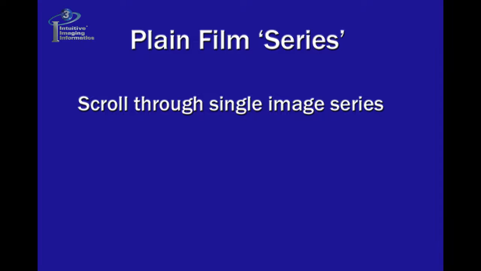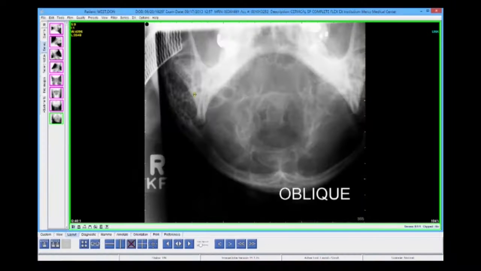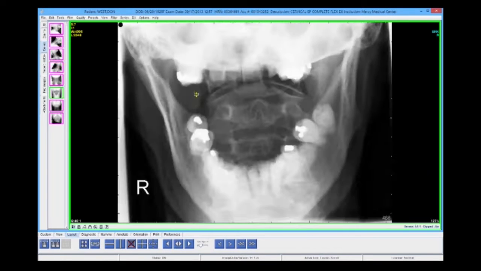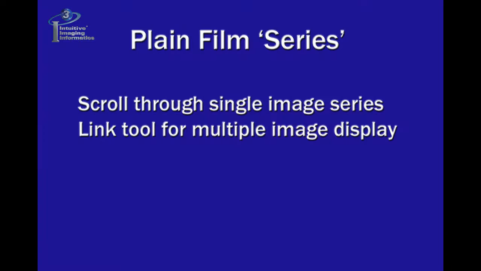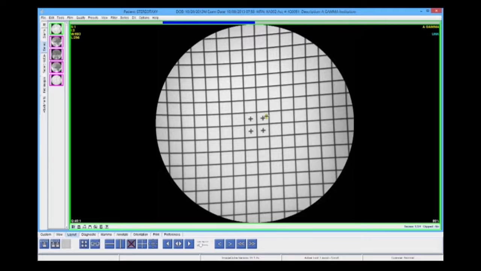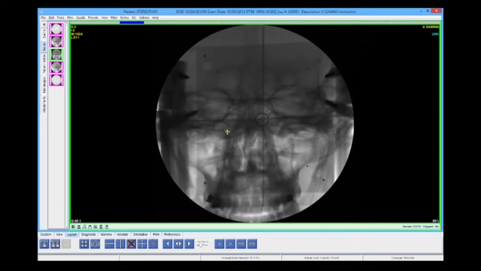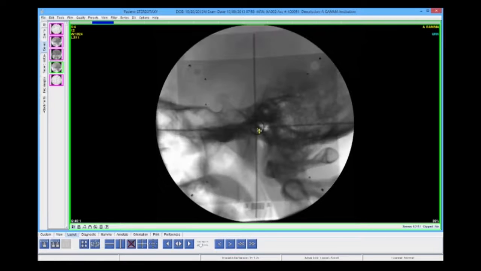A study with multiple series of single image plain film may be scrolled through by simply using the mouse scroll. The wheel on the mouse will also scroll through the series. A link tool will allow the user to scroll through multiple series in one window. Series 1, then Series 2, then Series 3, 4, and 5.